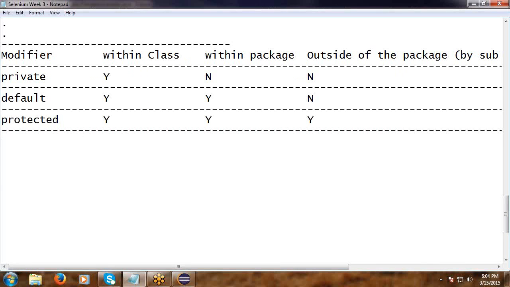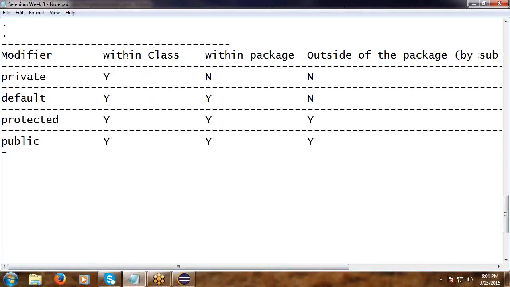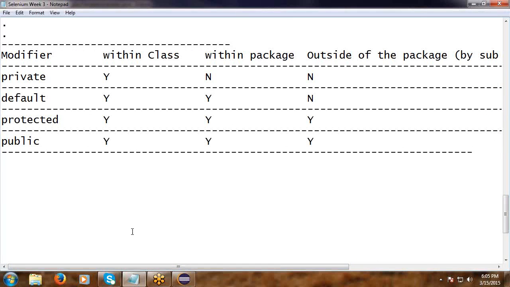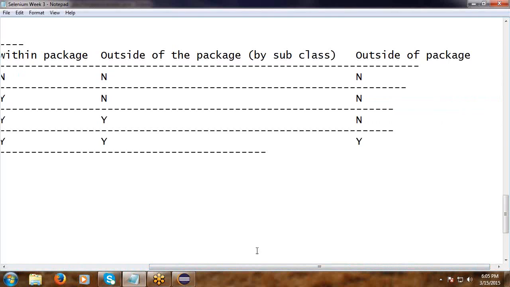Next, Sridevi, public. Within class, yes. Within package, yes. Outside of the package by subclass, yes. Outside of the package, yes, everywhere. Observe the table, you can easily remember. Follow the sequence. Private: only within class. Default: within class, within package. Protected: within class, within package, outside of the package by inheritance, by subclass. Public: everywhere.